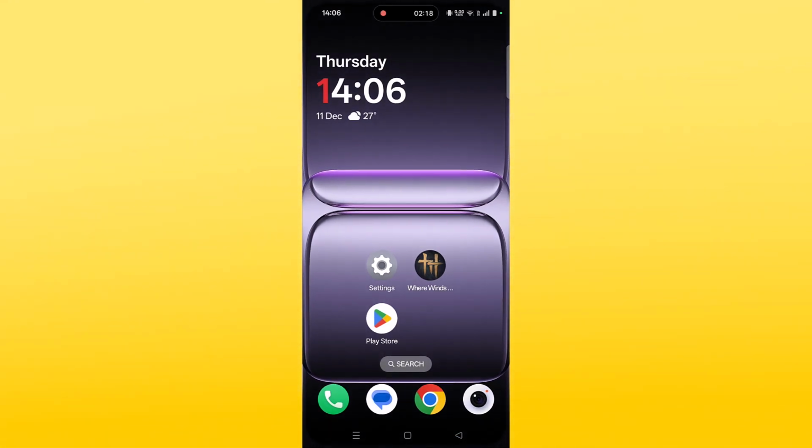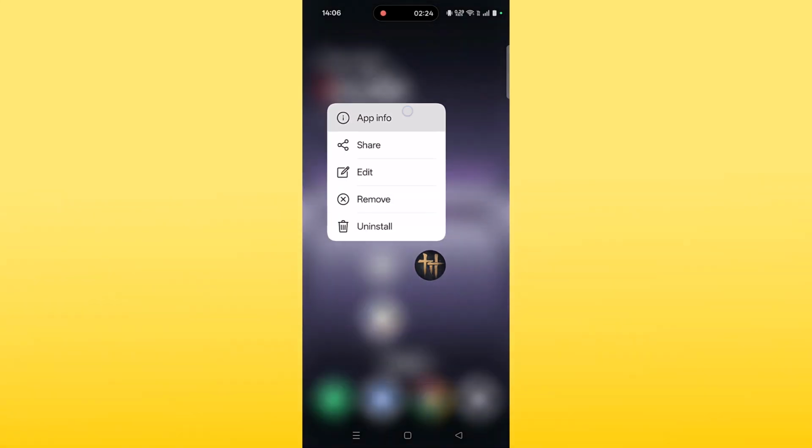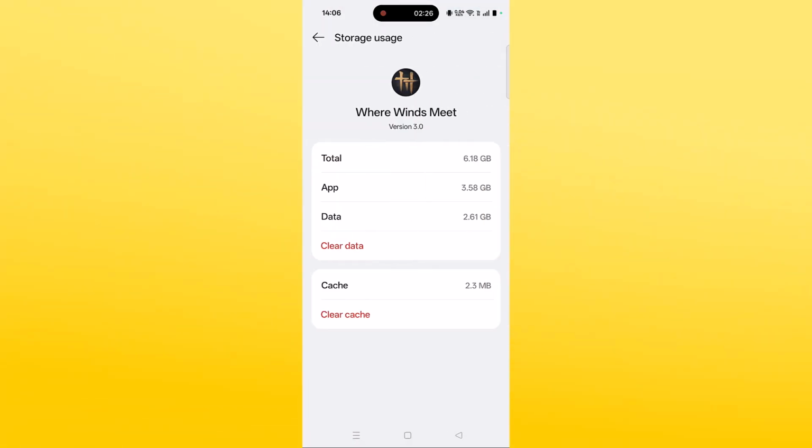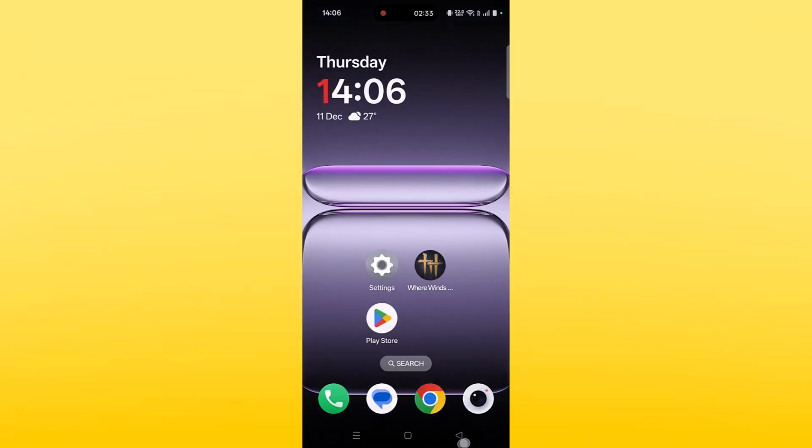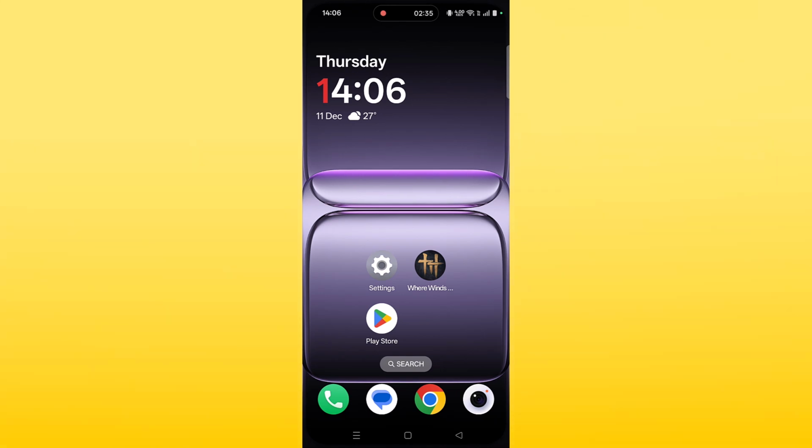If not, then you have to clear the cache of the Where Winds Meet app. So again tap and hold the Where Winds Meet app icon, then click on app info, then click on storage usage and then click on clear cache and confirm it, then click on clear data and confirm it, and then go back, launch the game and check if your problem is solved or not.